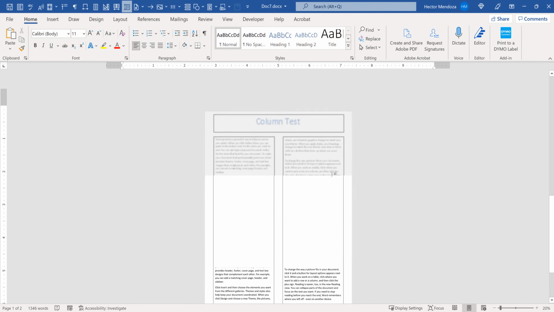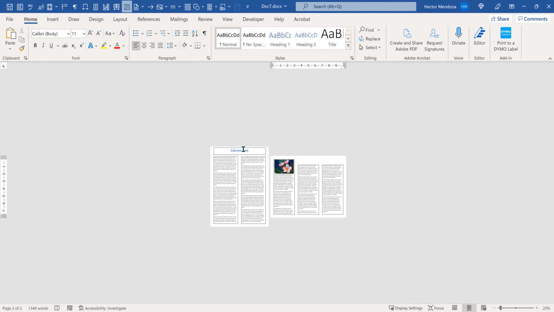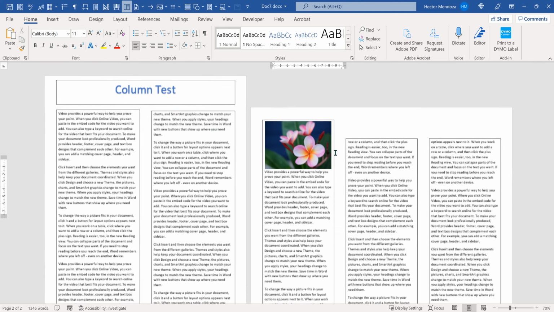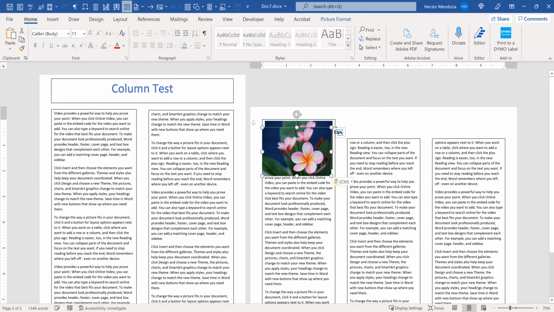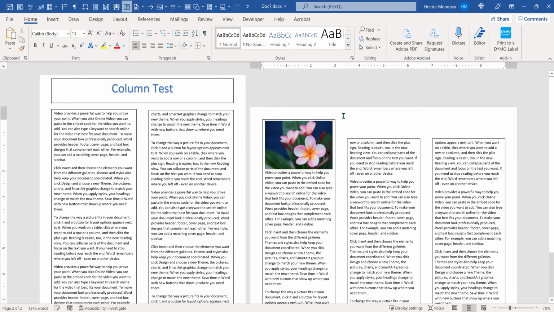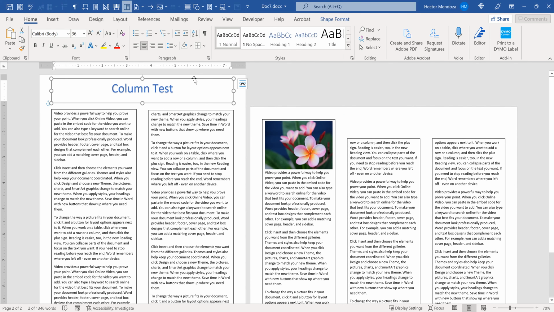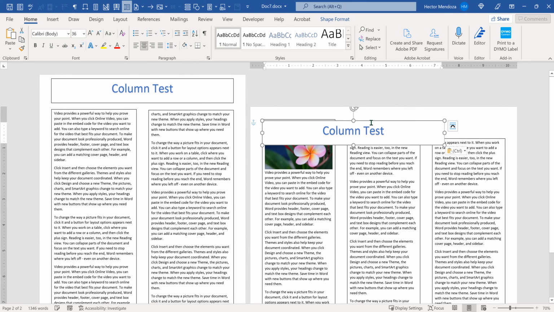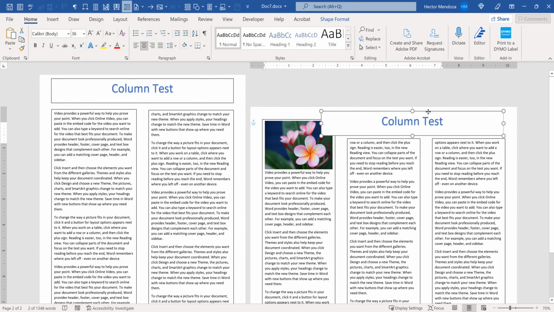Let's say I like the way this one looked. I could hit Control C, go down here, hit Control V. Oh, copied the wrong thing here. Control C, click down here, Control V, and let's say I can make it the width of that.